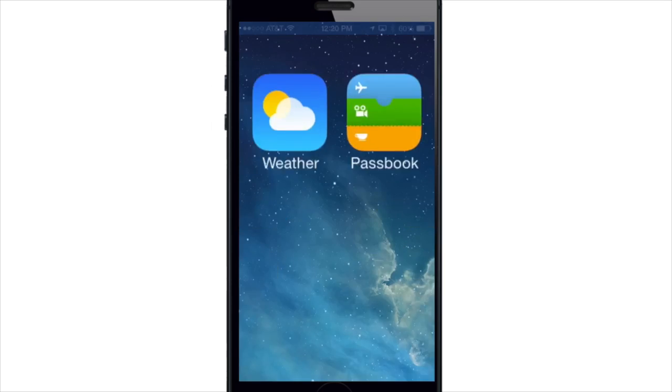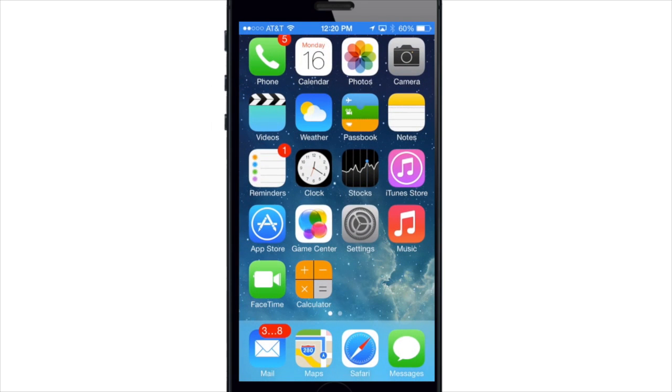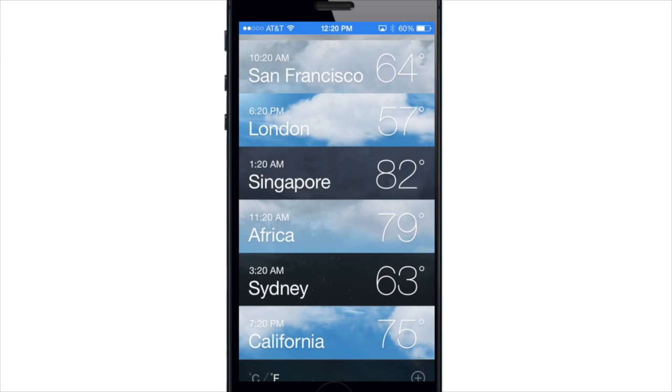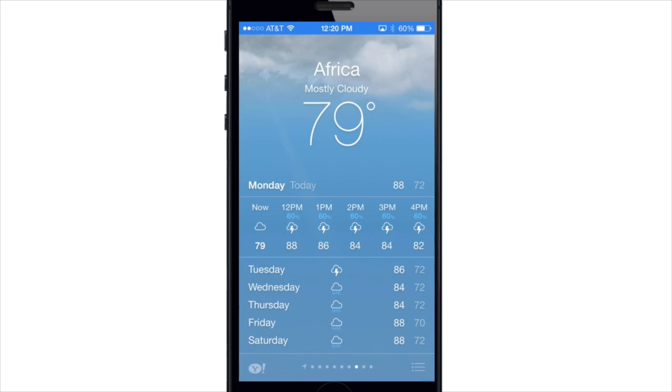So let's go ahead and unlock the device again, and let's take a quick look at some of the other stock apps. So if we go into the weather app here, you have a completely new UI with actually a new view right here, and it looks really nice.